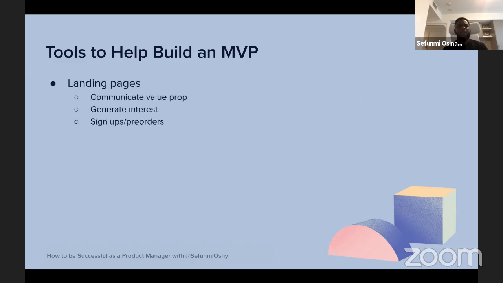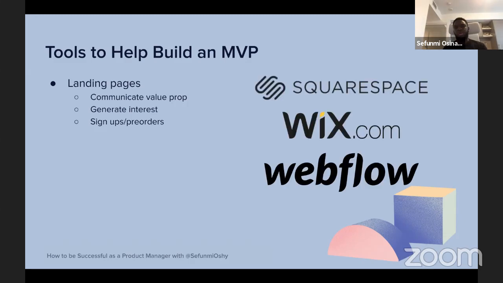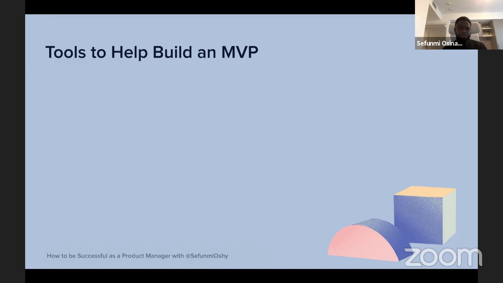Next, if you want to do a landing page to be able to communicate your value proposition, to generate interest, or to create signups, there are so many tools out there that you can use. There's Squarespace, there's Wix, there's Webflow. I use Webflow a lot for some of the things that I want to just throw out there very quickly. So it's very helpful, so I don't waste a lot of time doing things that wouldn't scale.